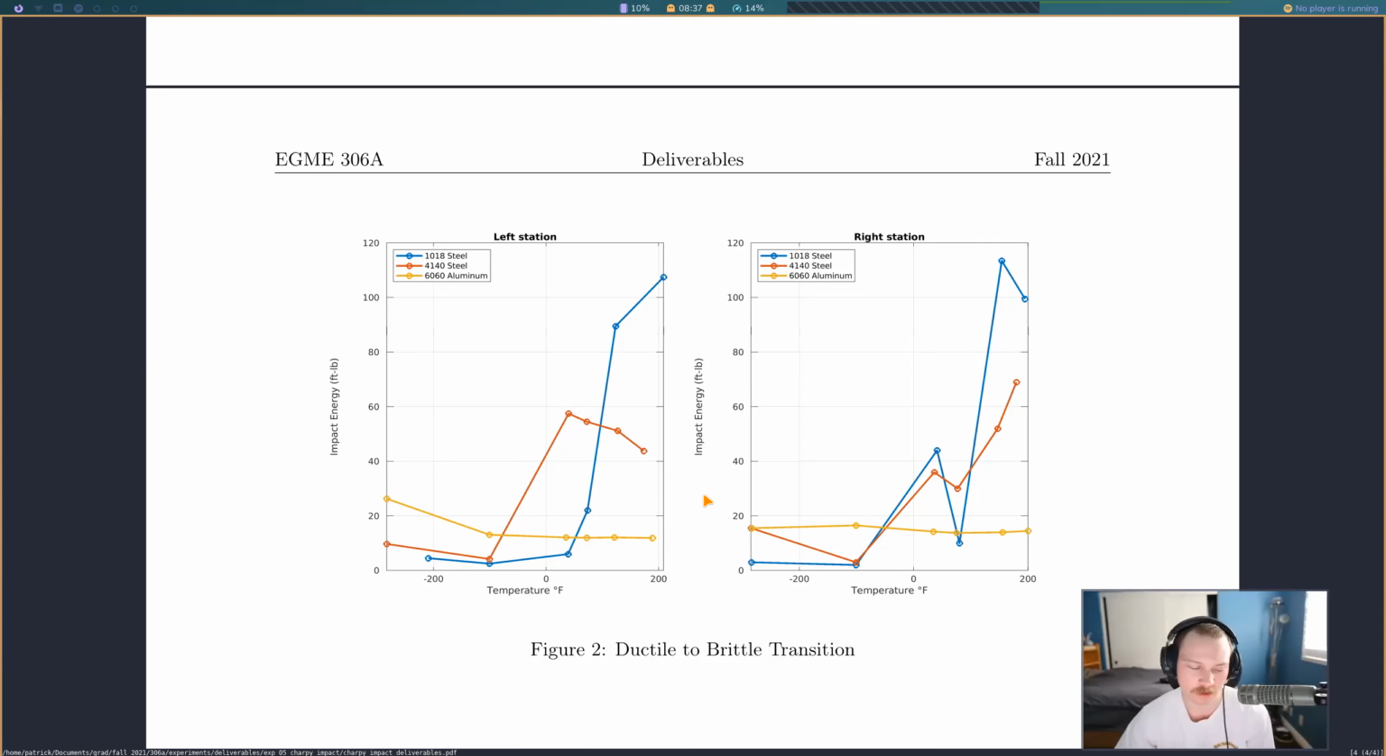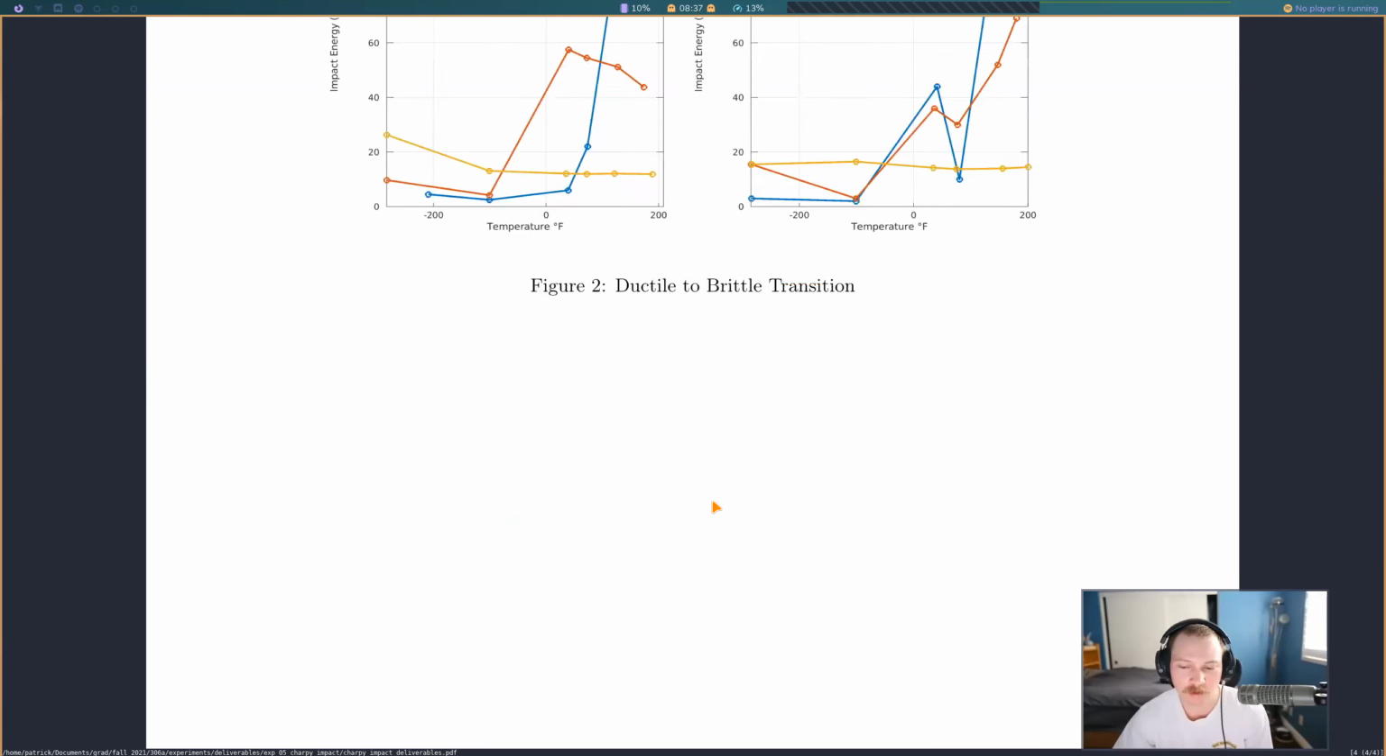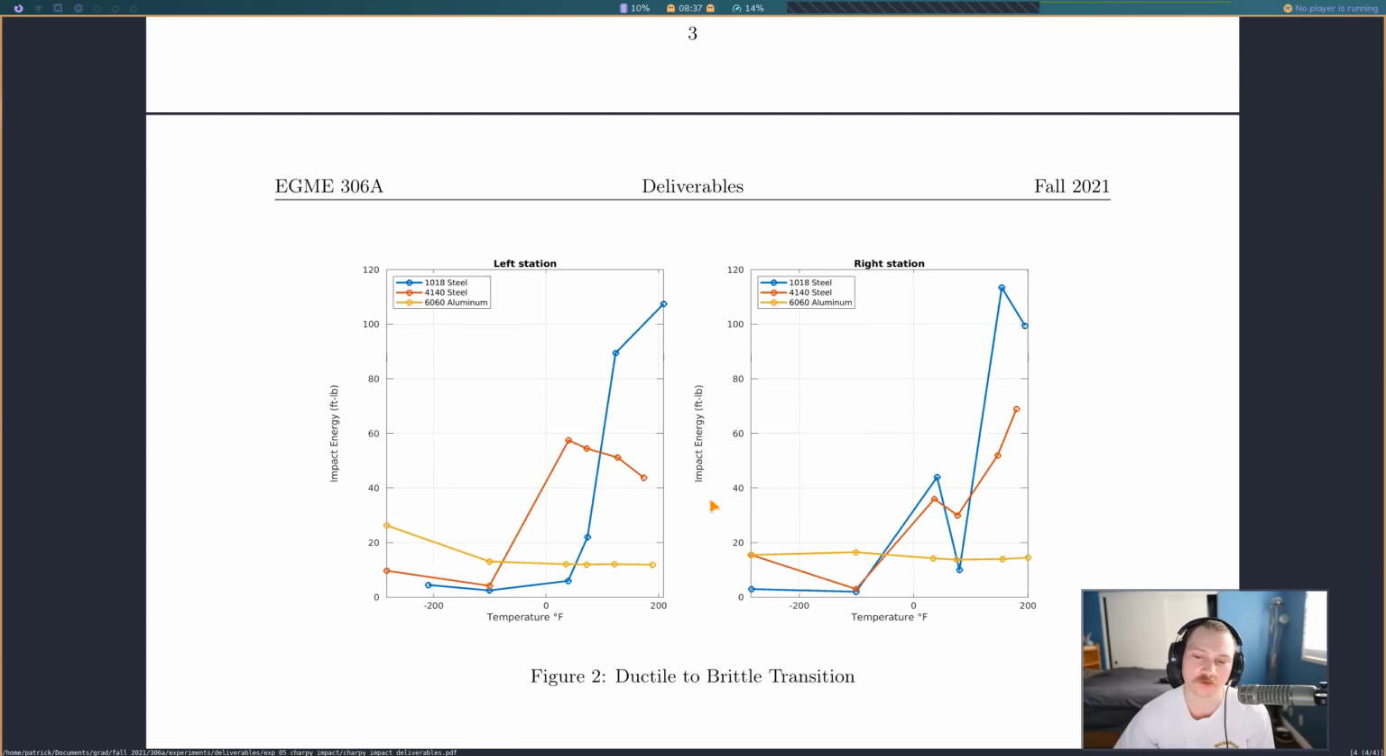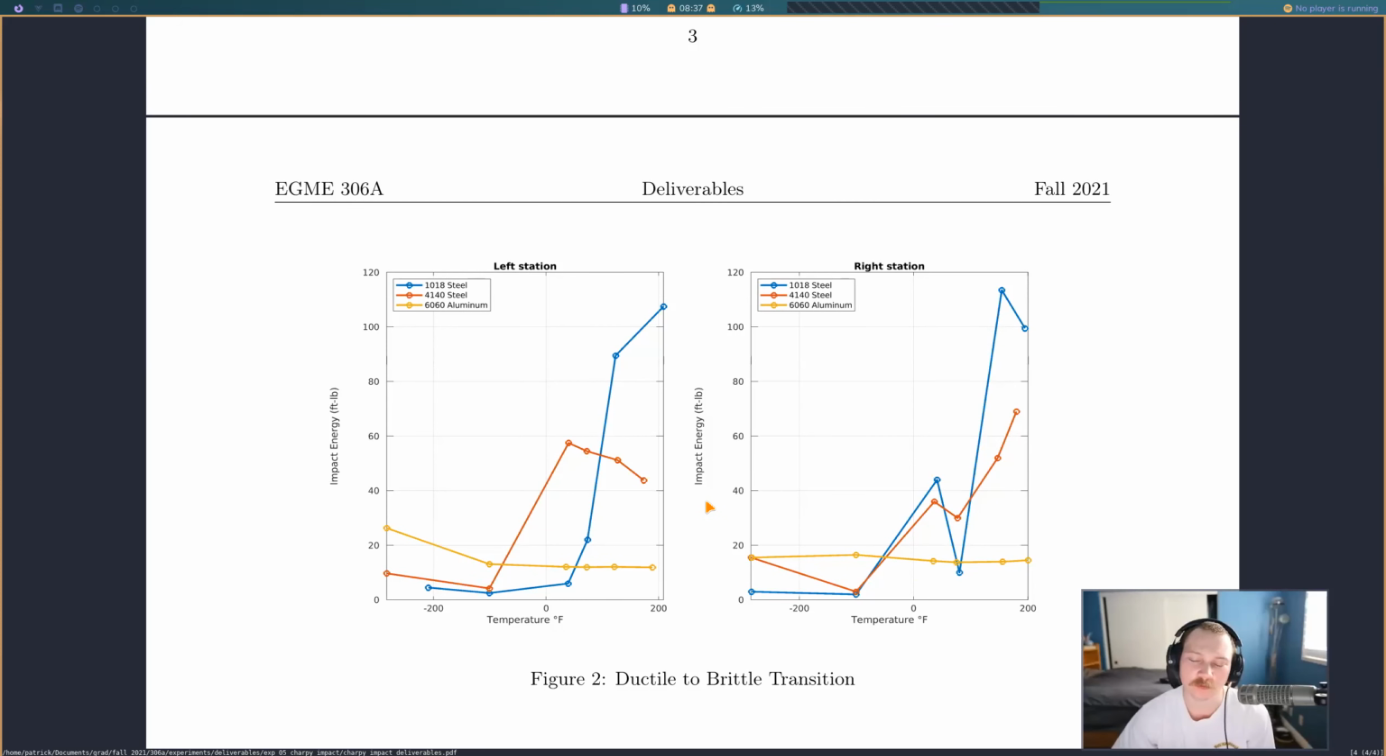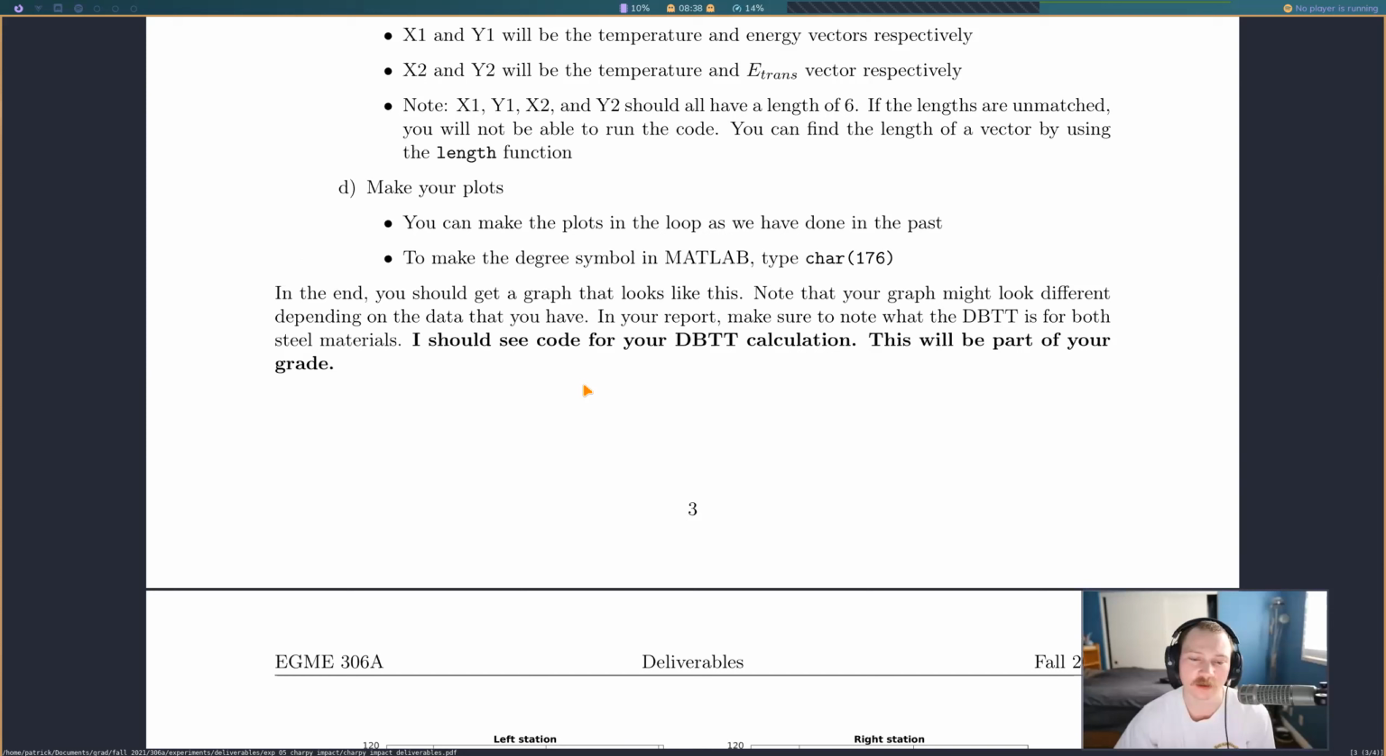So just keep that in mind. Basically what I'll do in the end is I'm going to make sure, from the code that you upload at the end of your report, that you solved for this transition temperature in whatever method you want to use. I'm going to check that you actually solved for it in your code. That's going to be how you get some of your points, so make sure that I can actually see that in your code.